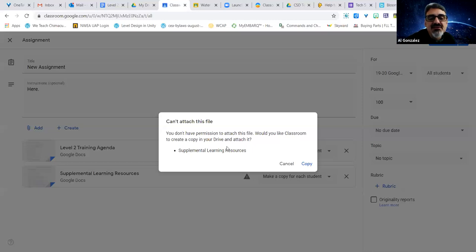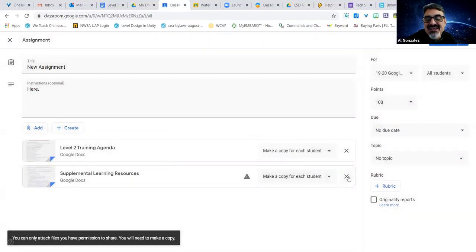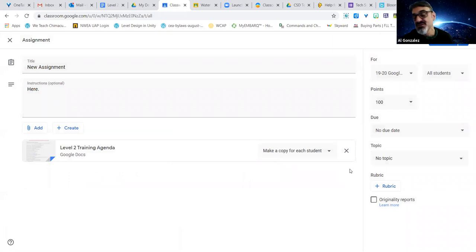Can't attach this file. Oh, that wasn't my file. I can't attach it. Okay. Note to self: you can only attach things you create, or have permission to attach.